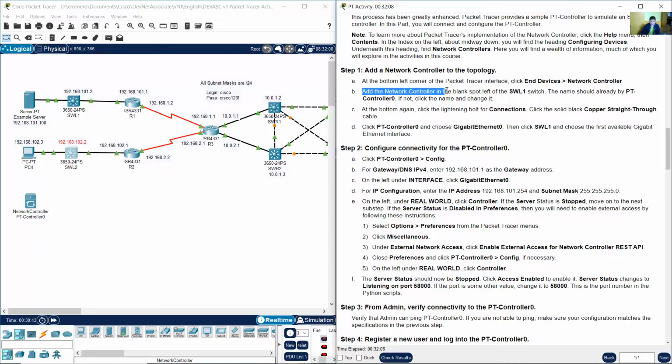Add the network controller in the blank spot left on the SWL1 switch. Okay, place it here close to the SWL1 switch. This is the switch. Place the controller here. The name should already be PD controller 0. If not, click the name and change it. Okay, PD-controller 0. Very nice.